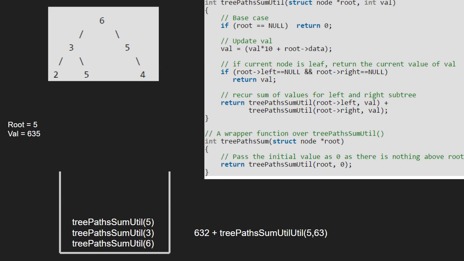So, now we pass the right child of node 5, which is null. Since root is null, we return 0. So, the final value that will be returned will be 635 plus 0. Now we have 632 plus 635, which is equal to 1276, and that will be the value returned to node 6.